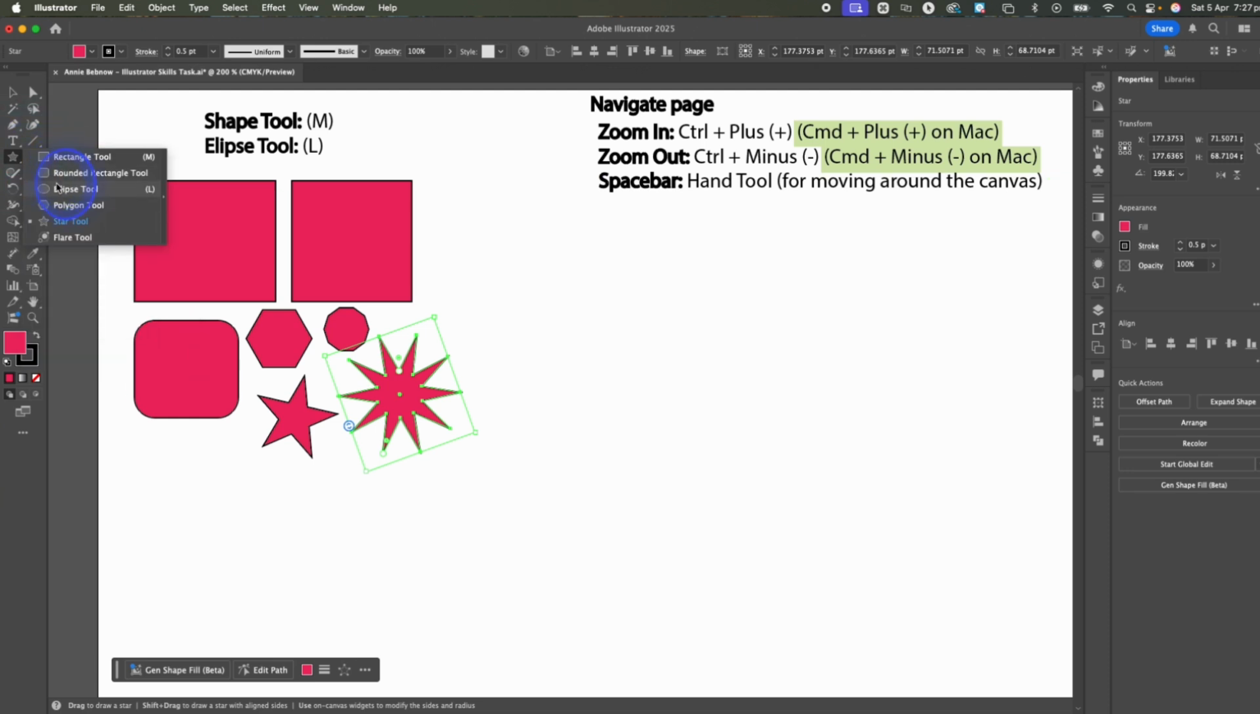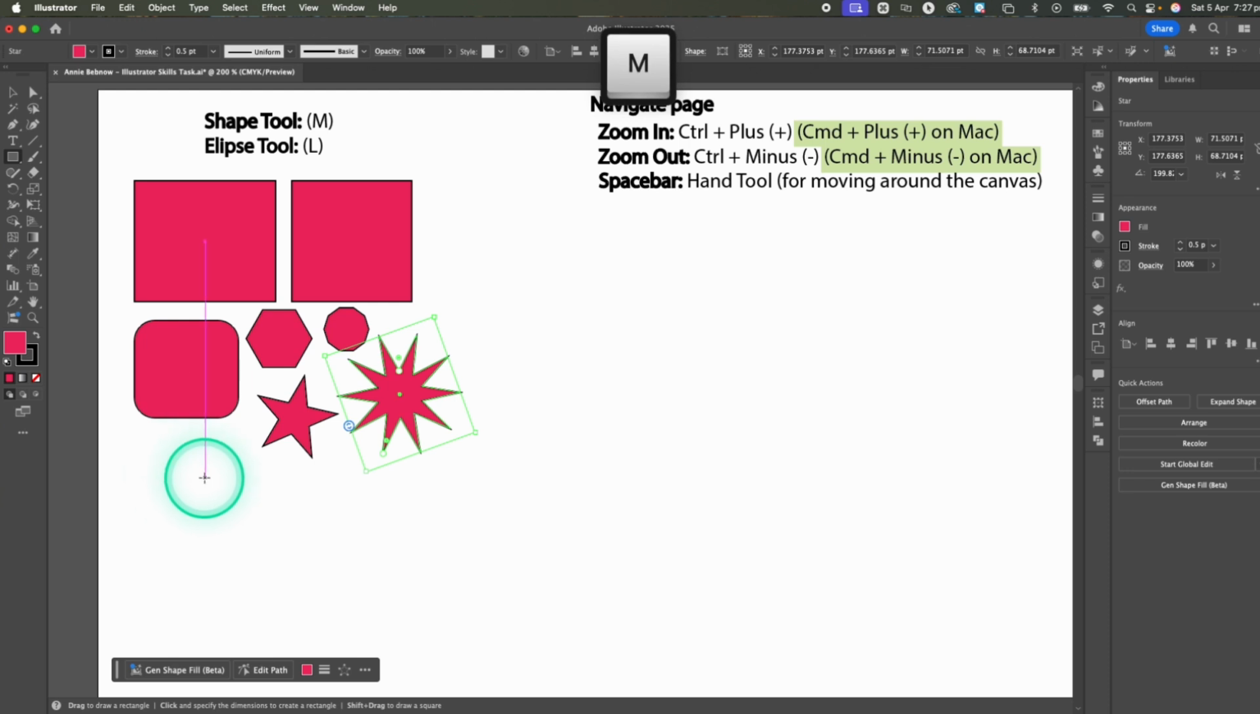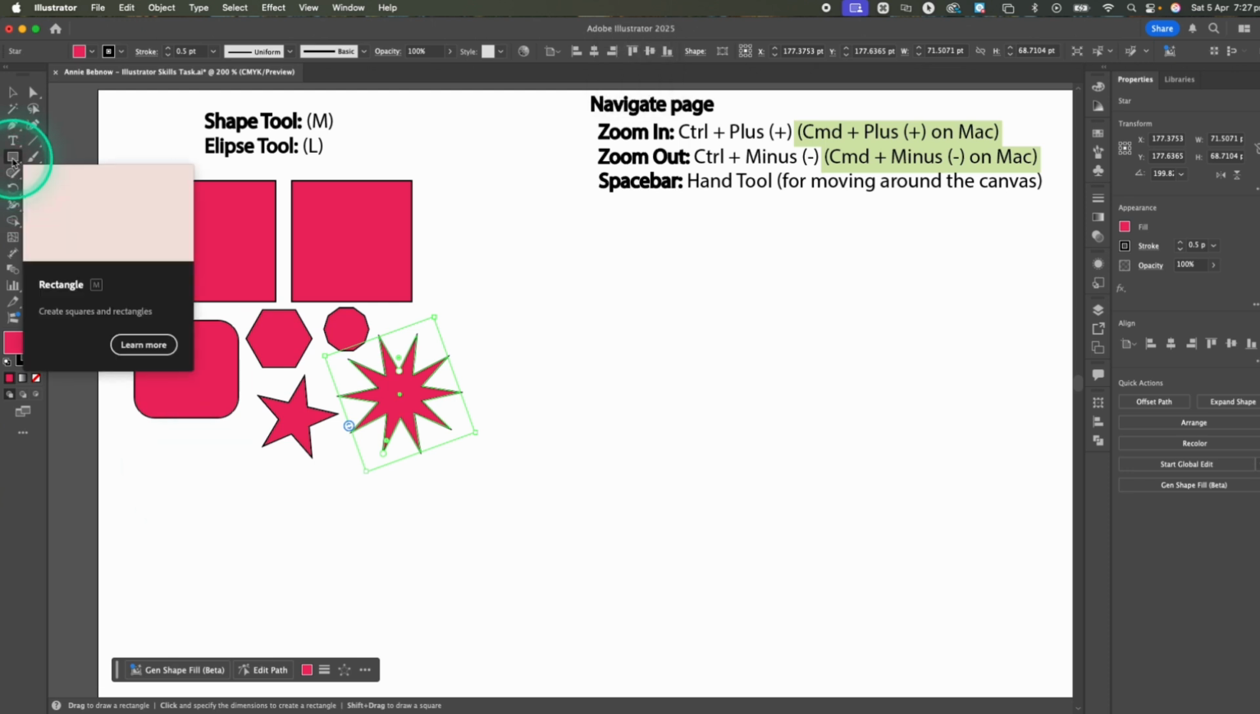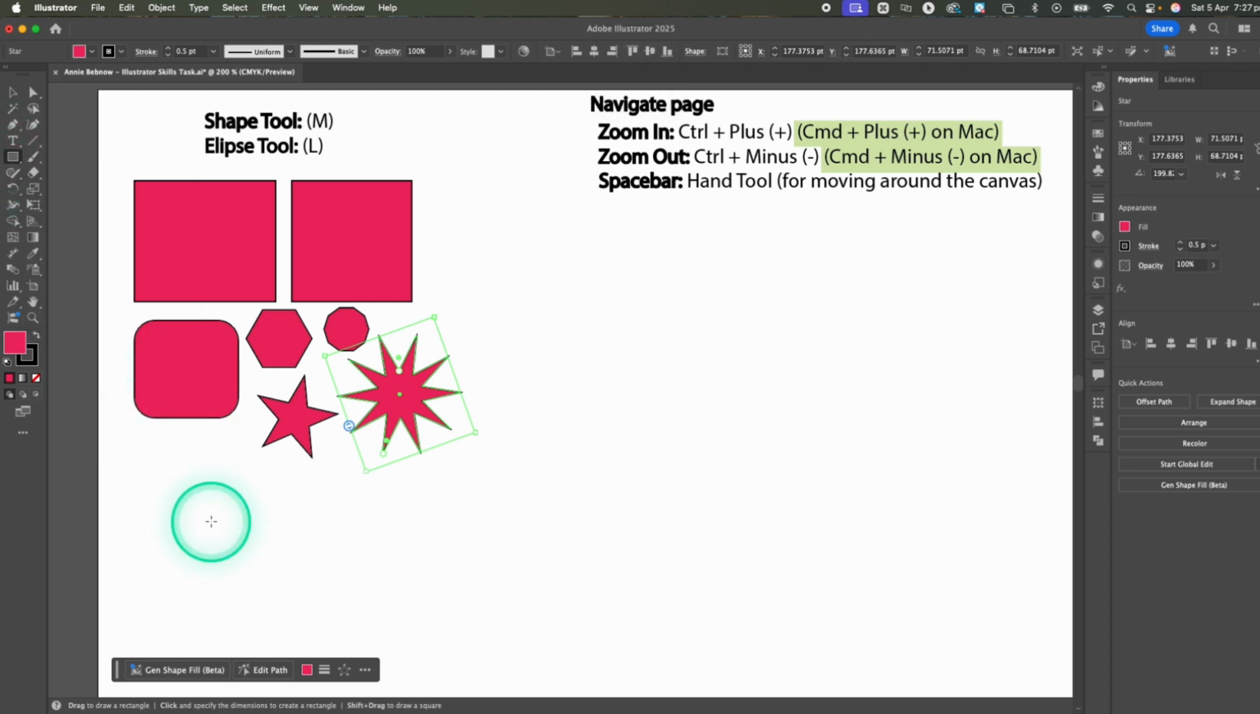So we can find the ellipse tool if we click and hold under the shapes. If you already have, let's just say, the ellipse tool selected, and I press M for our shortcut, it's going to go back to the square. So if you press L for the ellipse, you can see it's changed there to the circle, and draw it out.